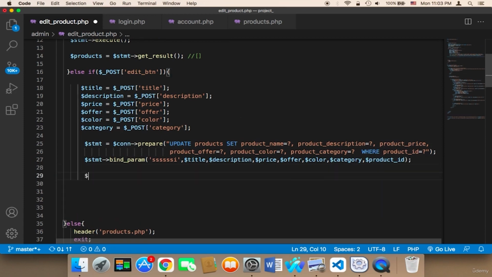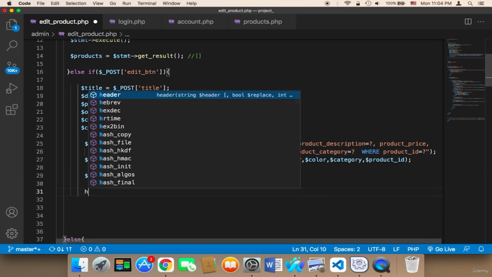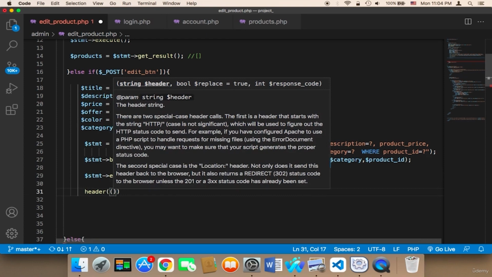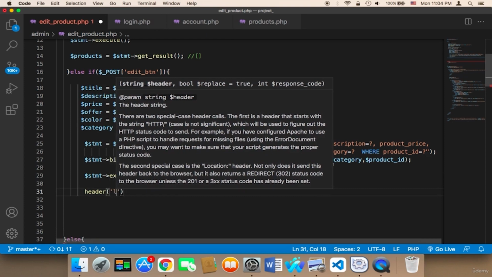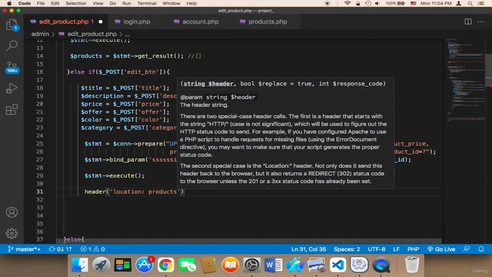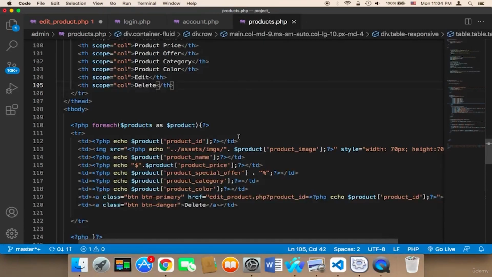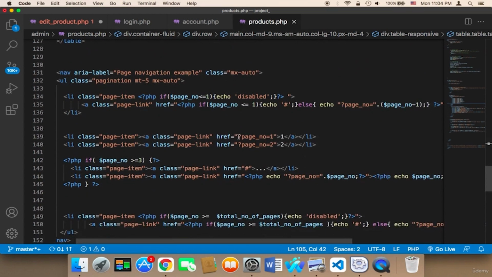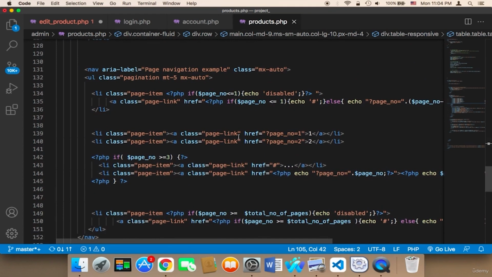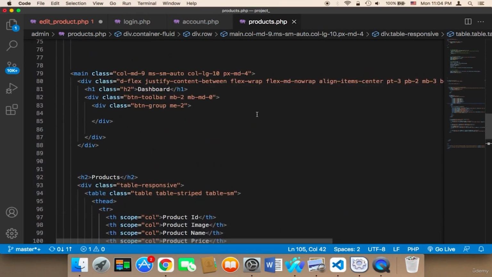Lastly, we need to execute. We need to say statement execute, and we can now take the user to another page. So we can say header, and then location, products.php, and then message. Here in the products, we can add a variable that's going to display a message. Whenever you want to display a message, you can display it here.